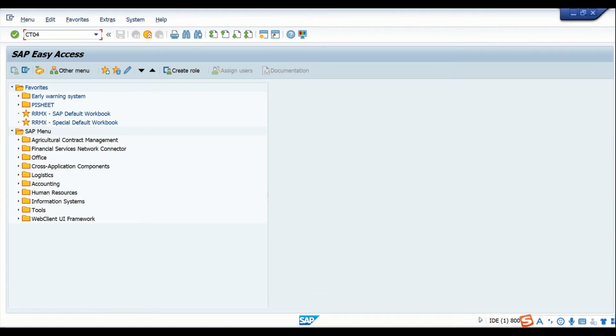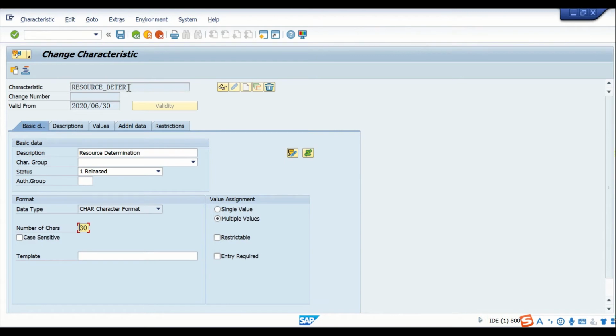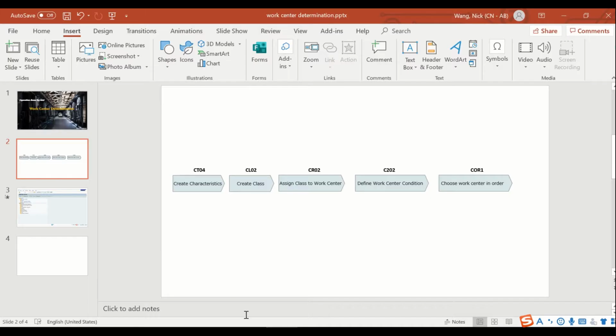Okay, first we need to create characteristic. Here is a specific requirement for this characteristic. The value of this characteristic should be exactly the same as work center code. So here we input work center code as values of this characteristic.